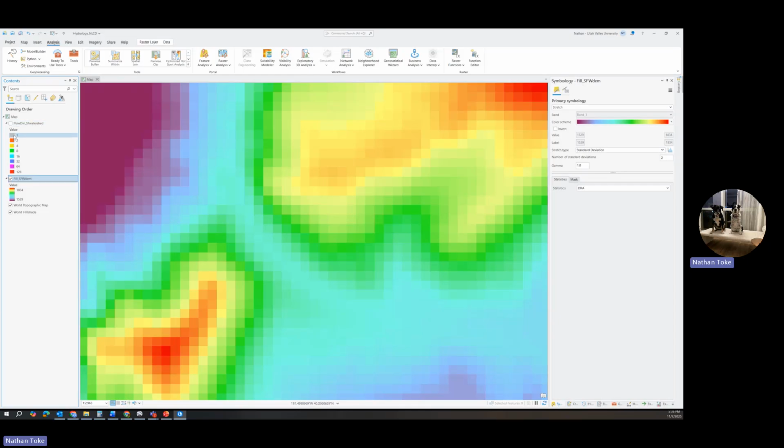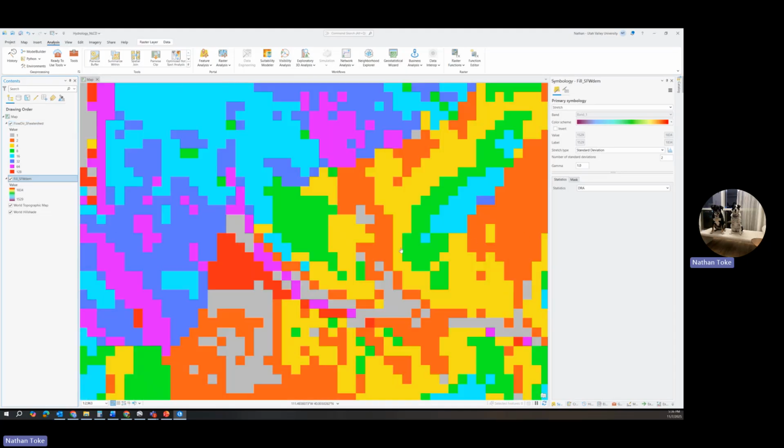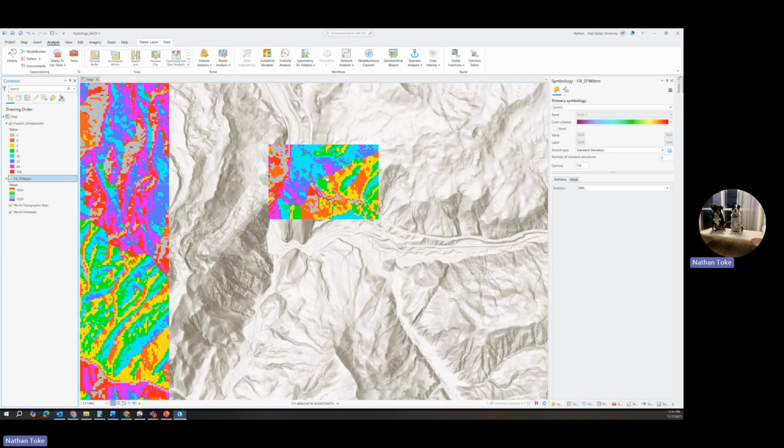Each of these, so 1 is to the right, 2 is to the lower right, 4 is down, 8 is to the lower left, 16 is to the left, upper left is 32, up is 64, and upper right is 128. And so there's some upper right, so this pixel flows to that pixel and so on in this area. So yeah, that's a flow direction raster.